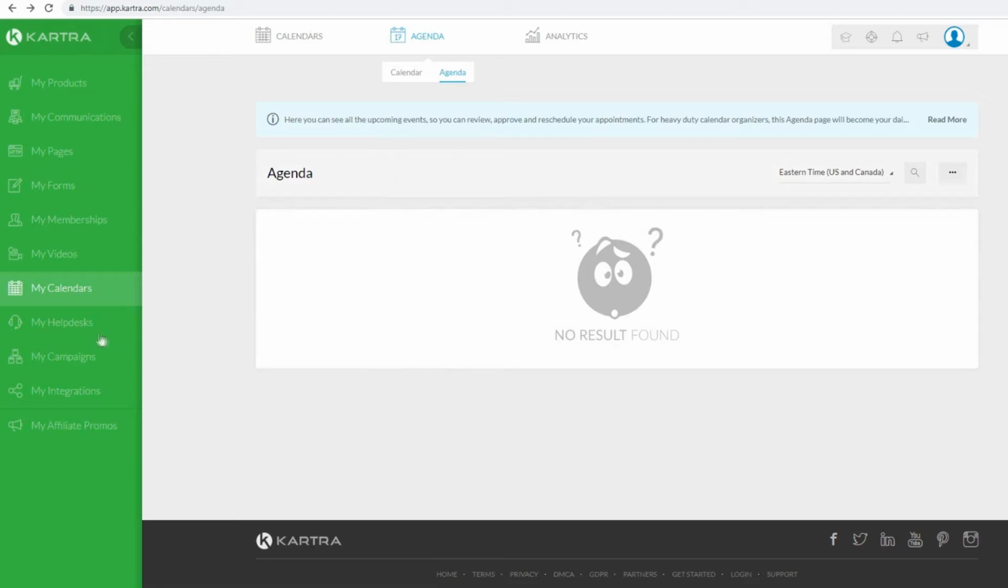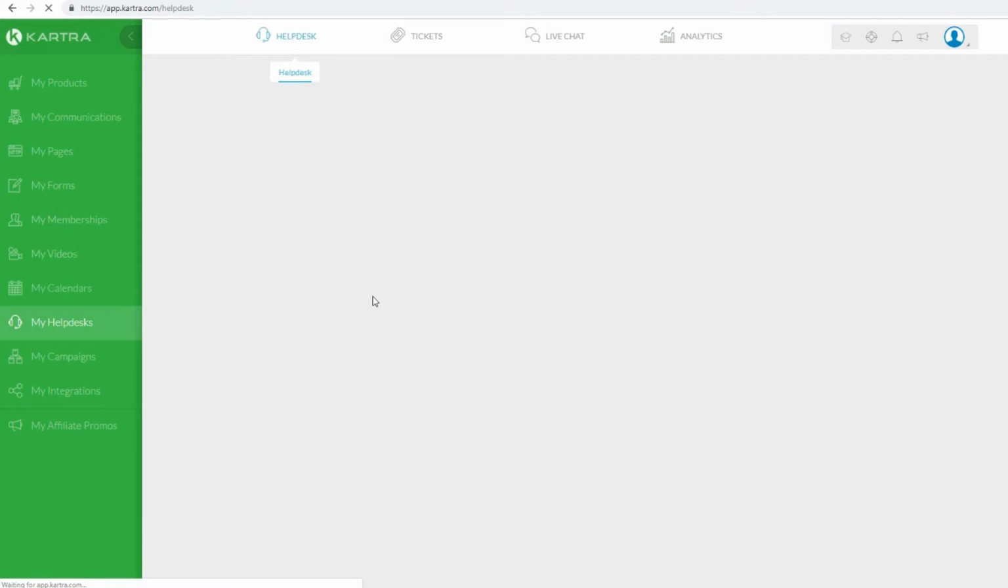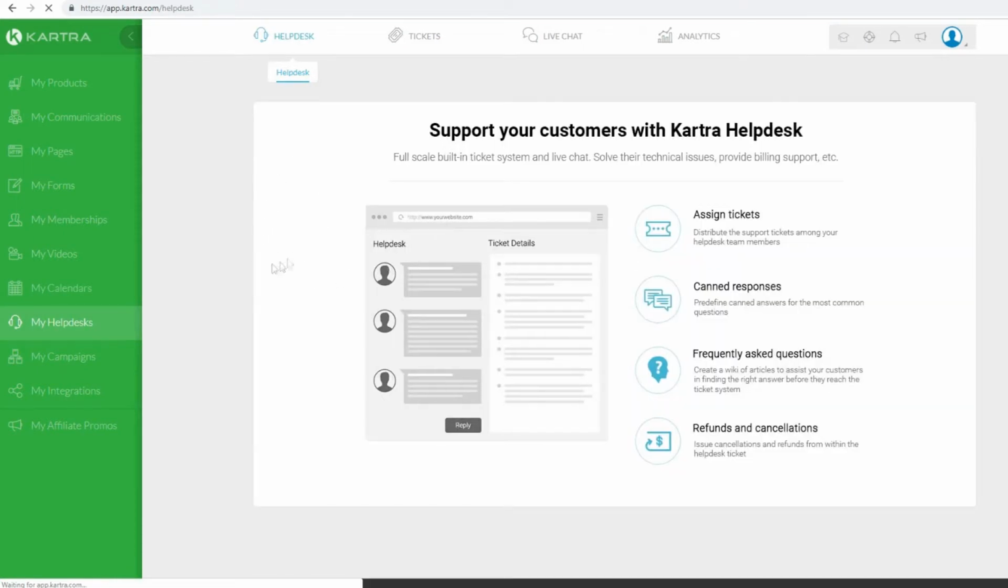Now if we head over to My Help Desk right here, this is where you can add a support panel and a help desk to your funnels. For example, if you have a page, you can add a column on the bottom right hand corner where people can click on it and submit support tickets, or even a live chat. So if we go to help desk, this is where you can create one from scratch.